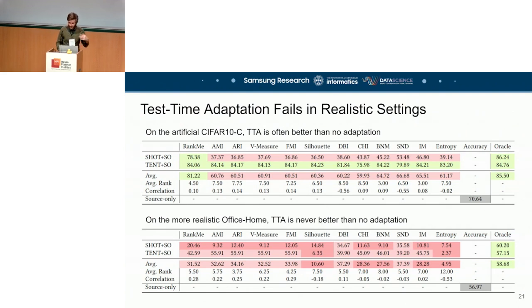And so this highlights that within the TTA setting, if we look at complex domain shifts, this setting is not ready for the AutoML paradigm, because none of these validators provide a reliable enough validation signal for us to use in our pipeline.